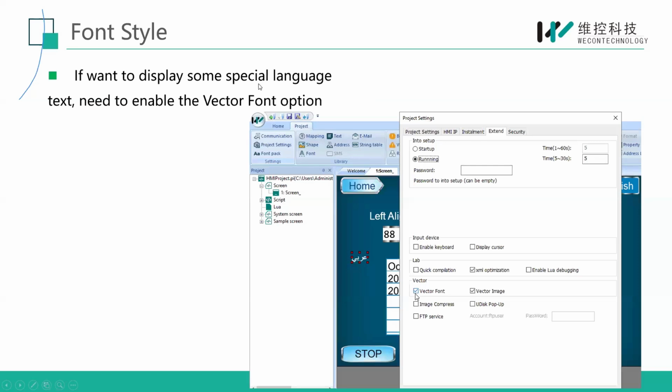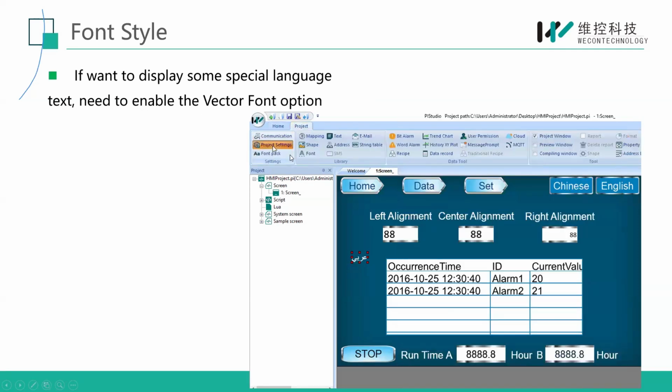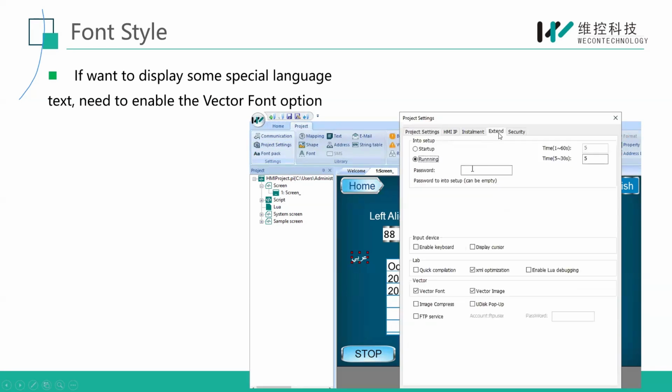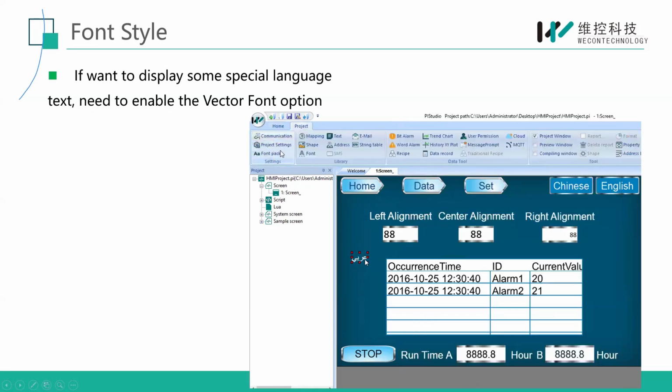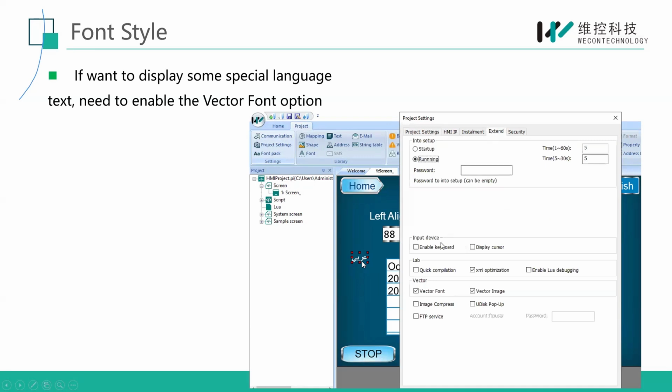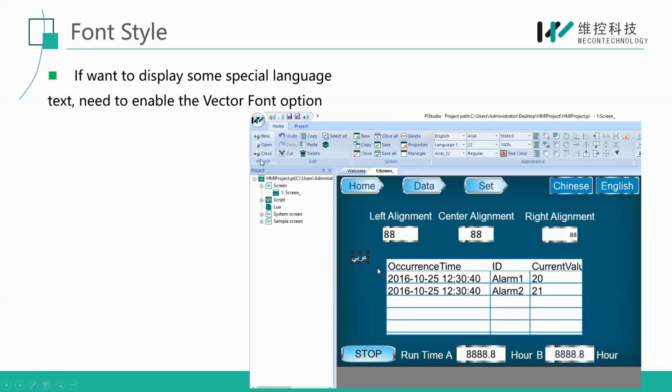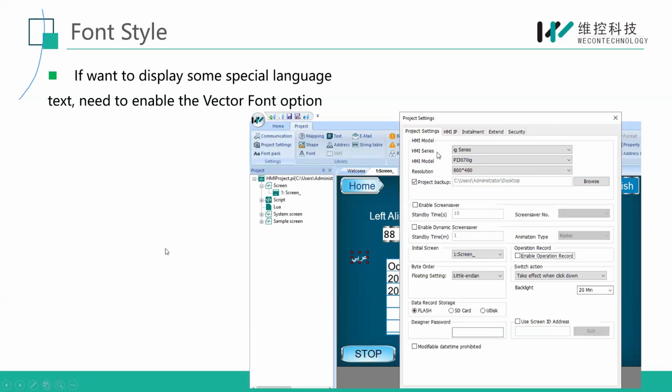And if you want to display some special language text, you need to enable the vector font option. In project setting, in extend option, the vector font is available. So you need to enable it if you want to show some special characters like this here. This is some other language. So you have to enable the vector font to display this font.